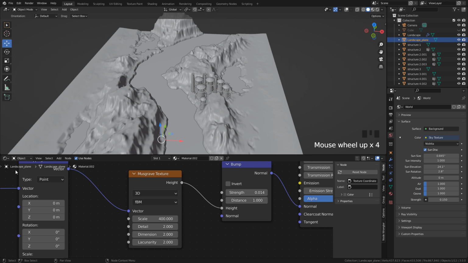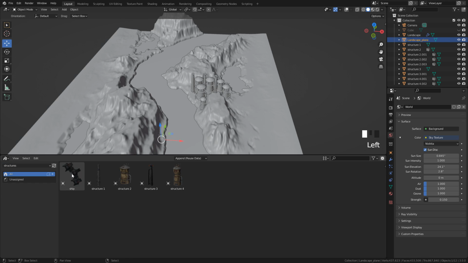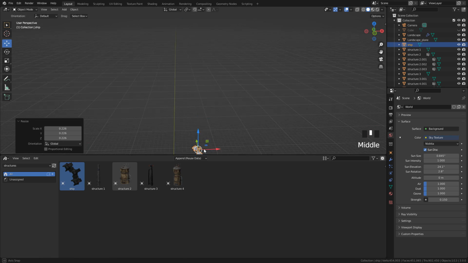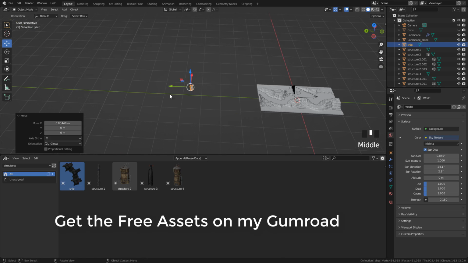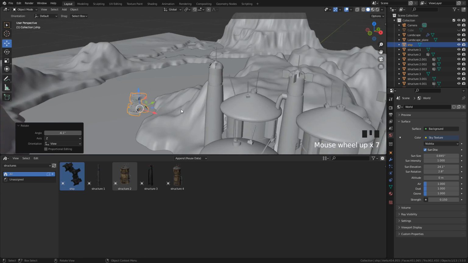To add the spaceship, again open Asset Browser. This is the same process as before, and remember that you can get the assets for free on my Gumroad.